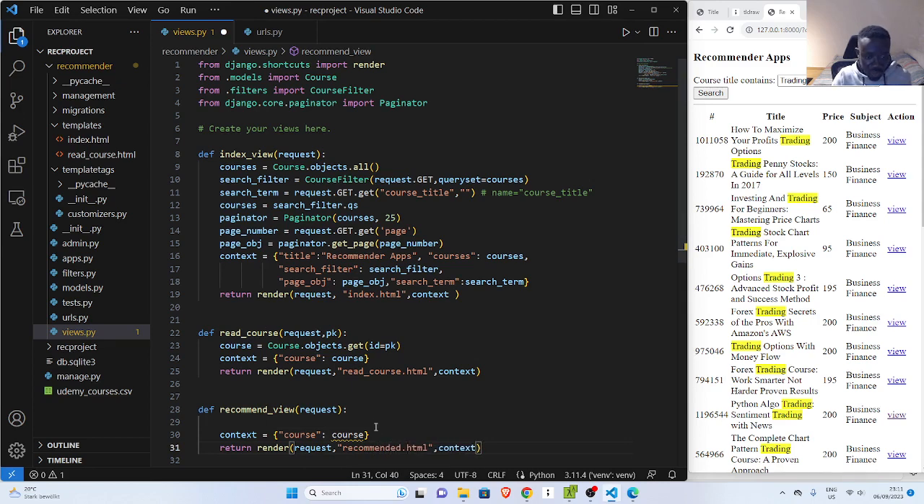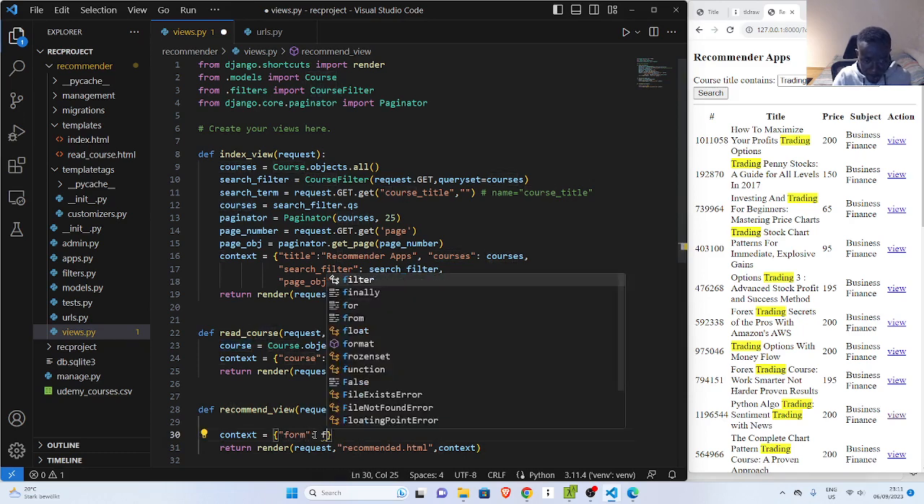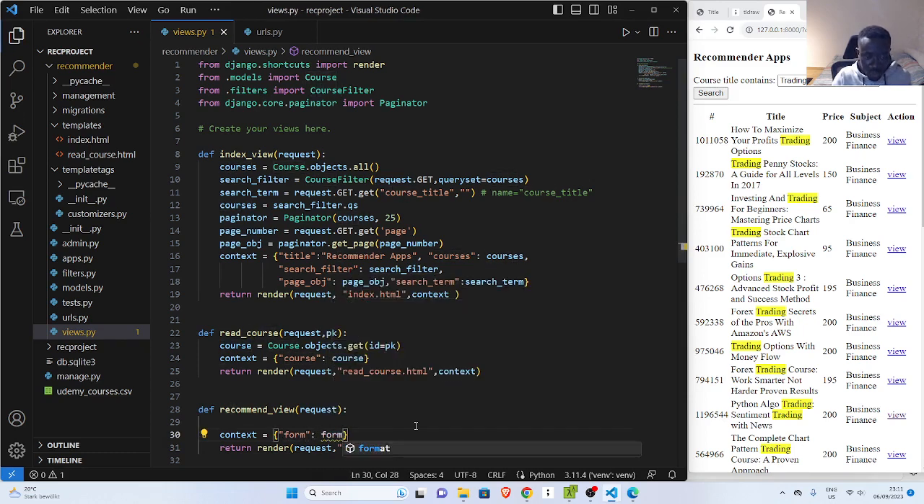So we need to create this one. It's not going to take a course. What it's going to take is a form that you want to search by. Right, that's what it's going to do. So we need to create that particular form. So how do we do that? I'll go back to the same place here.